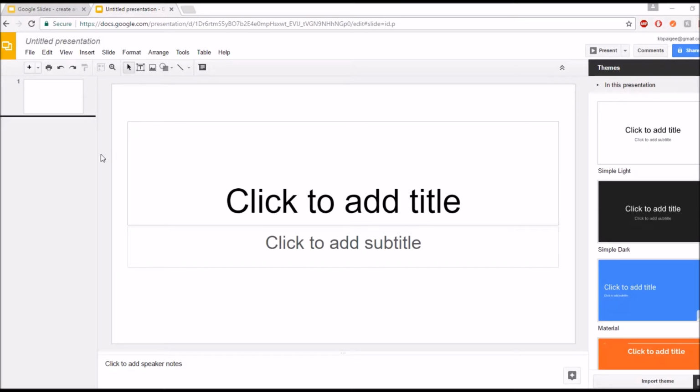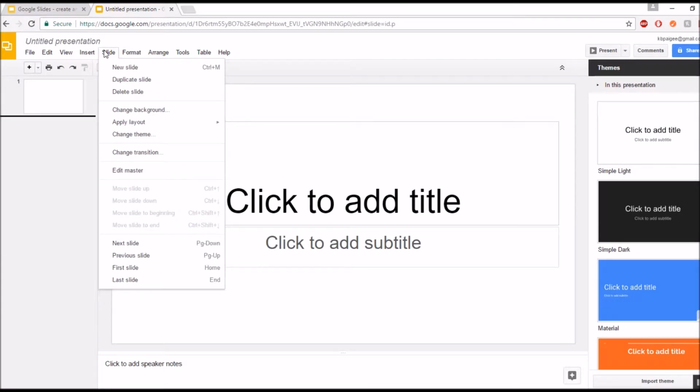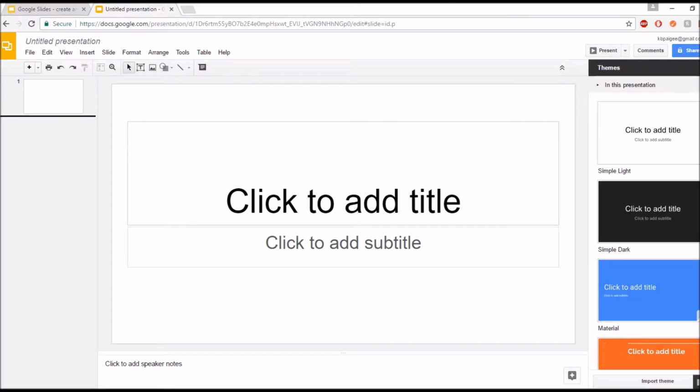Another important button that you may want to learn how to use is the Slide button. So if you click on that, it drops down with options that you can add a new slide to your presentation, duplicate a slide, delete a slide. And those are all really great options for you to know how to use.